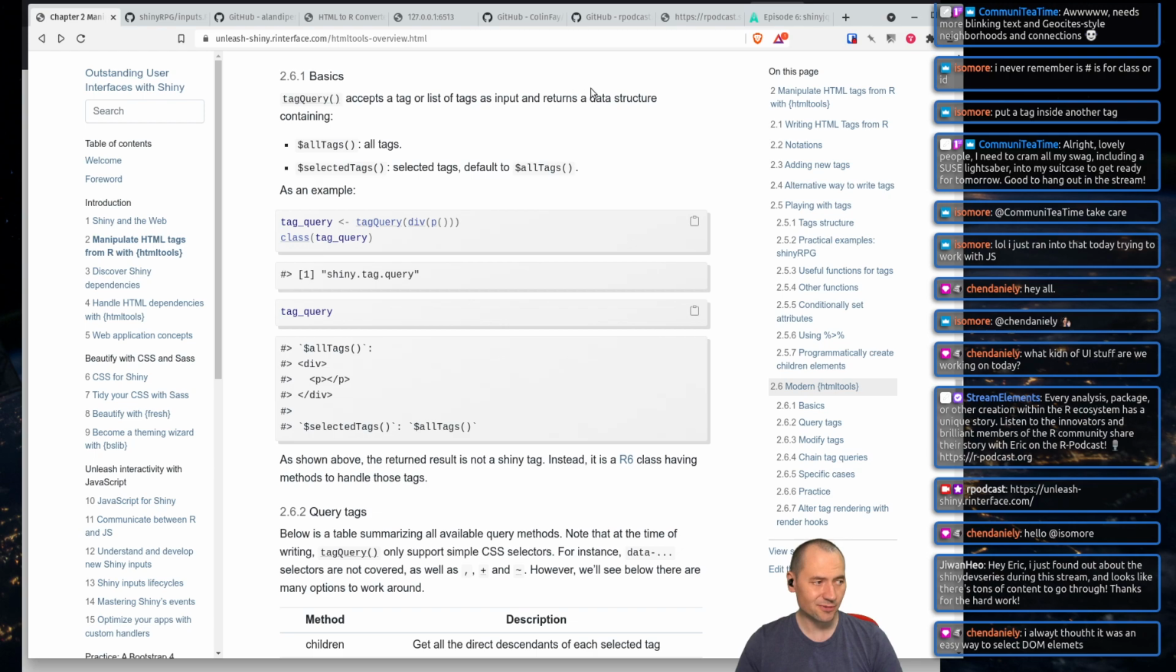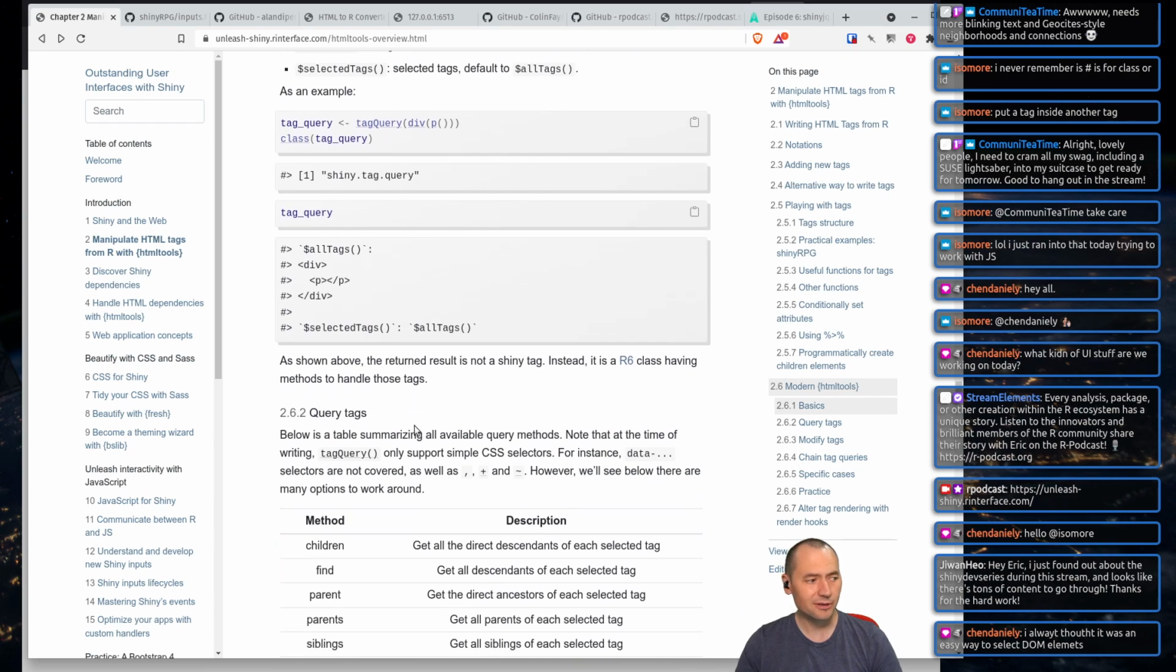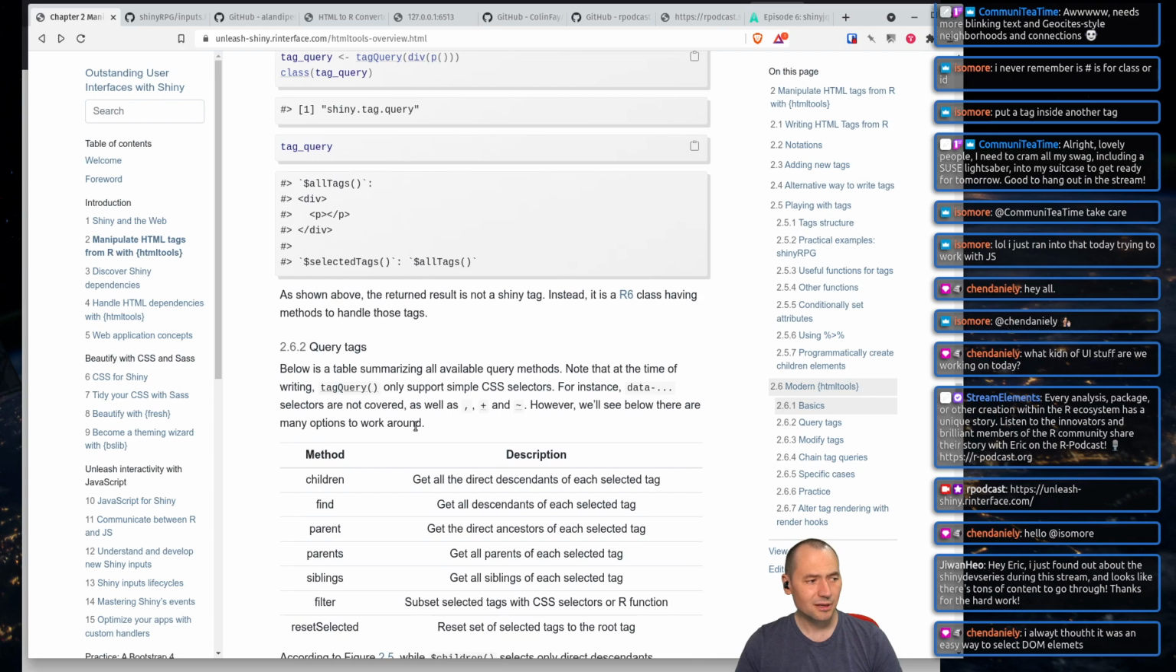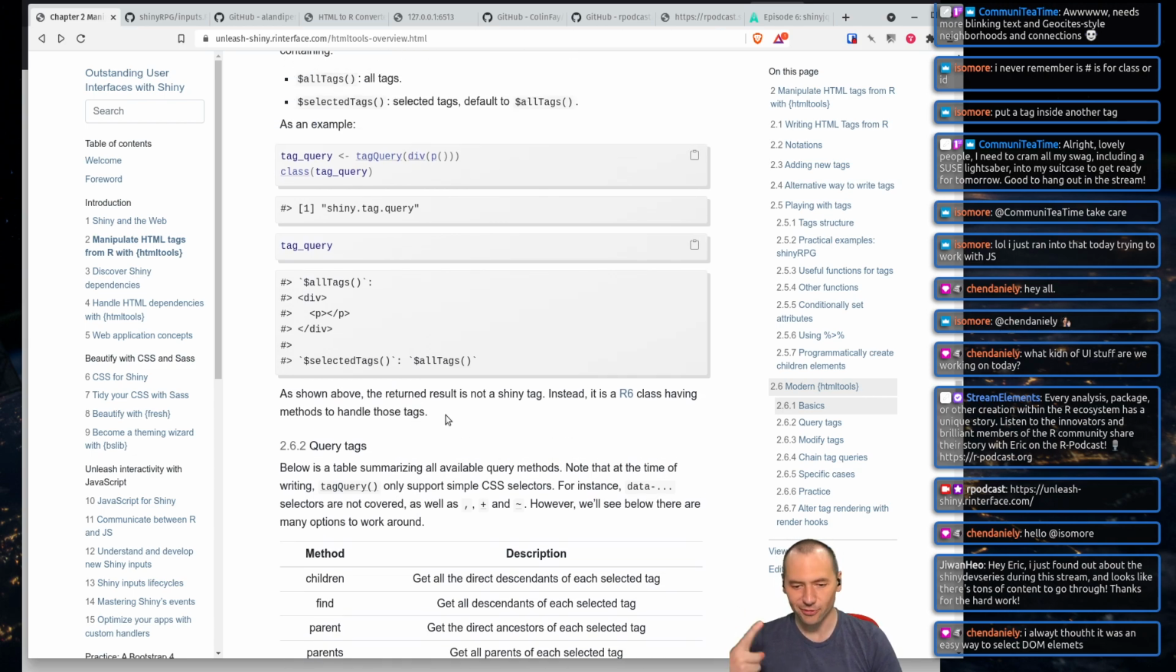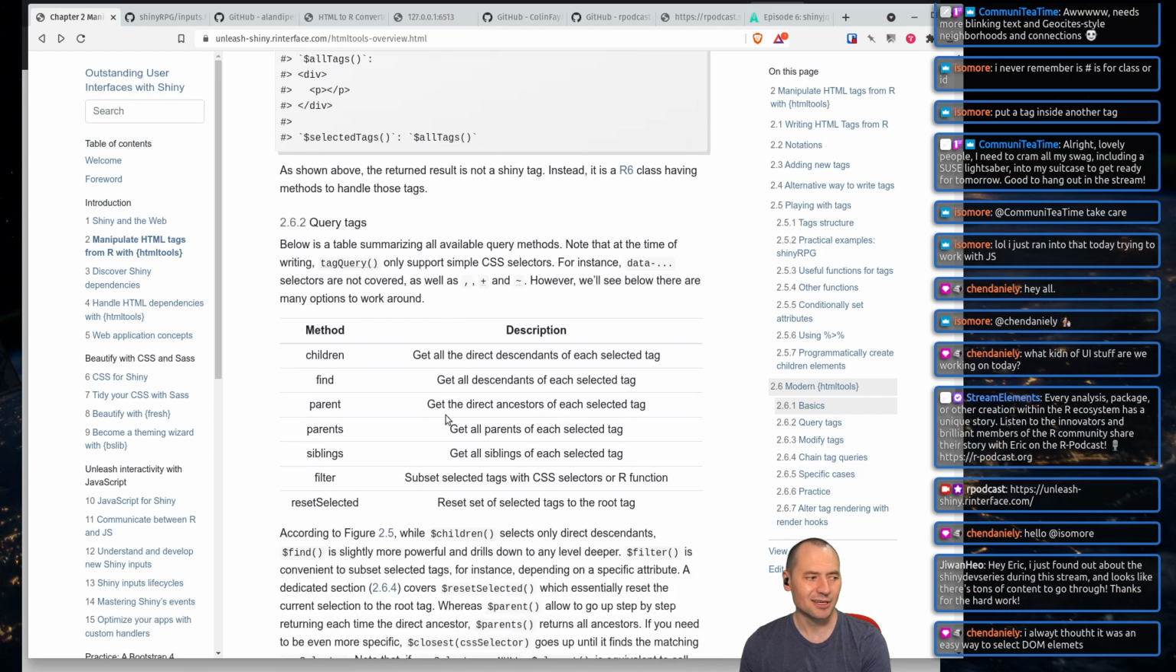Tag query accepts a list of tags and returns a data structure. Oh, okay. It's an R6 class. Here we go again. Okay, so a lot of what Shiny does is R6 under the hood. So I really got to get a handle on R6 if I want to really figure out what all this means.